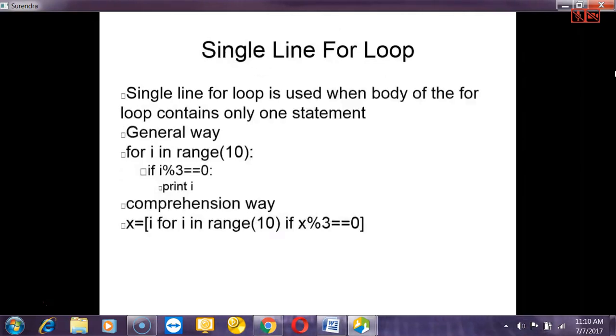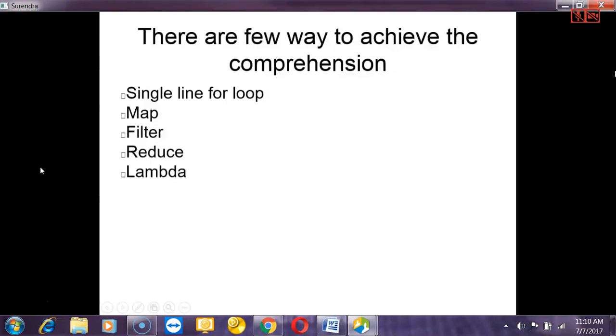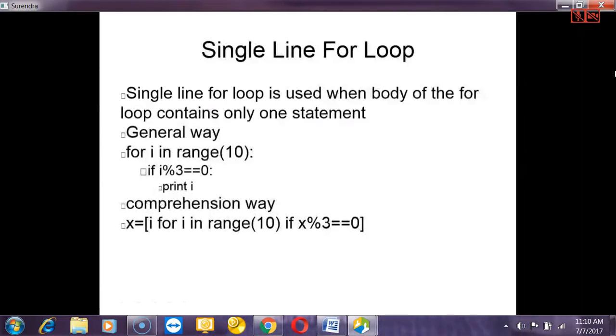For loop we already discussed, right? That's why I'm explaining one example for loop, and the remaining map, filter, reduce, and lambda we'll discuss once the function concept is over. Now, single line for loop is used when the body of the for loop contains only one statement. Now what does this mean?